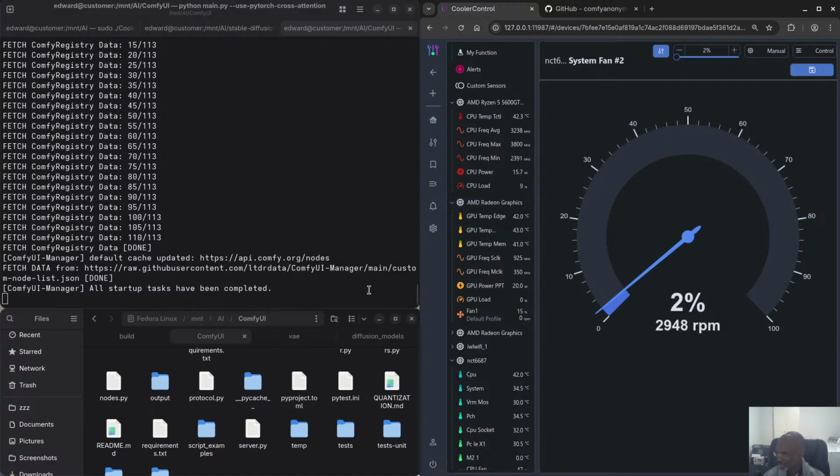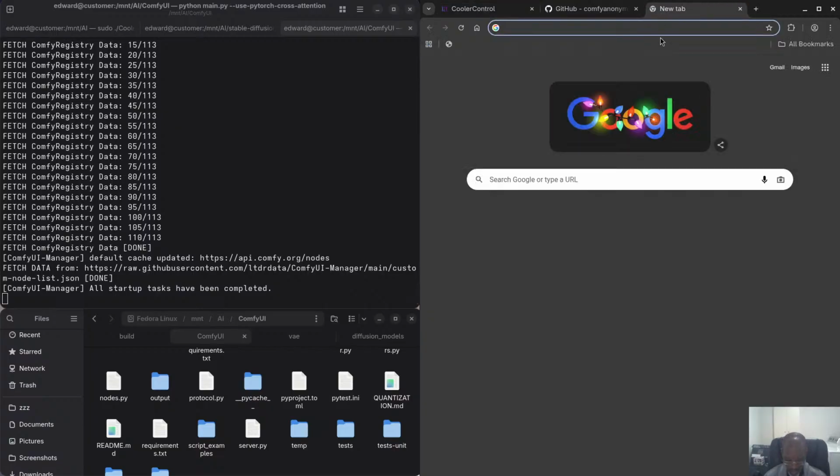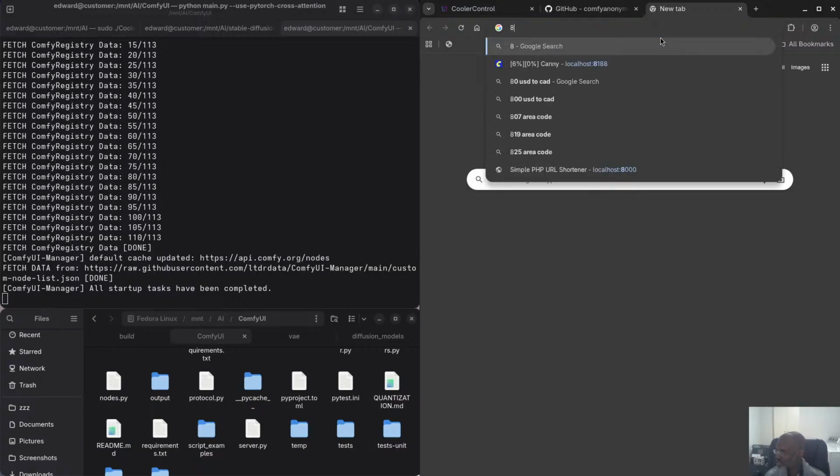Anywho, let's get started here. I need another tab here, so I'm going to click this one open, and we'll go to ComfyUI, I believe it's 8.1 something. Yeah, there we go.